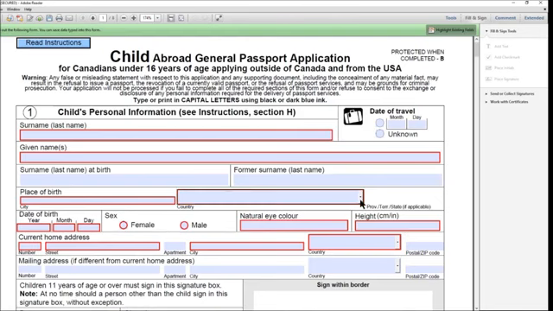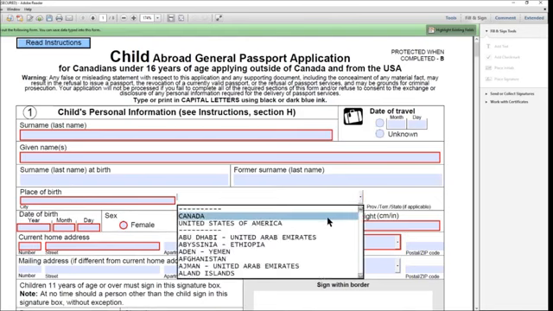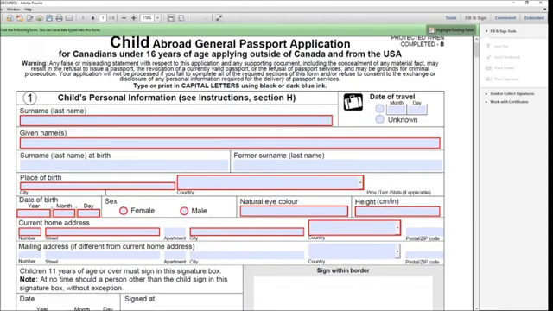And then the country, you can use the drop down list to find the corresponding countries, so Canada, United States of America, and so on and so forth. Next up, looking at either again the Canadian birth certificate or the Canadian citizenship certificate, you'll put down the date of birth as it appears in one of those two documents, and then of course the gender, female or male. The natural eye color of the child, sometimes it varies depending on how young the child is.